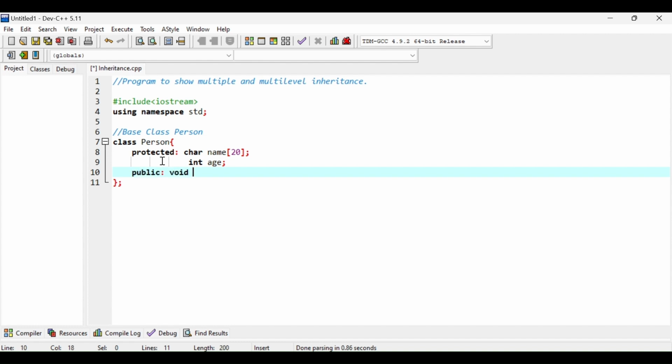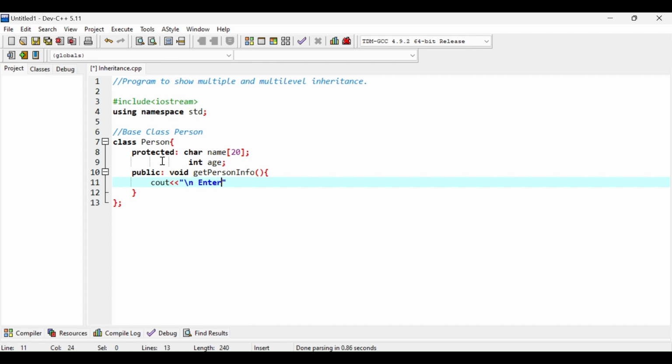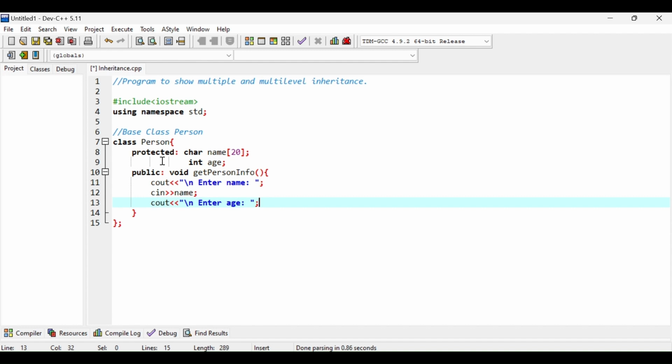Our first member function is void getPersonInfo. You can create your own function names. Functions are also known as methods. Inside this I am going to type "enter name", and then we will get input for name. Similarly, I will type \n, "enter age" and cin age. Okay, this function is created.